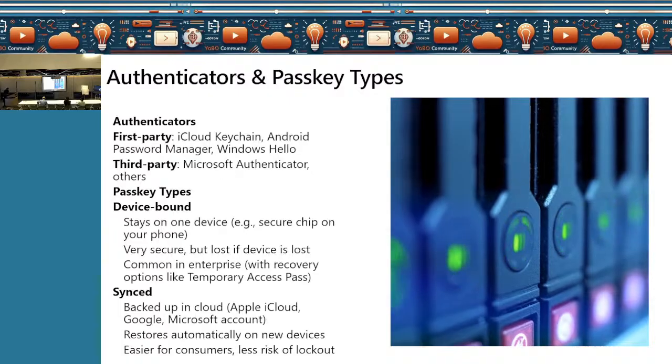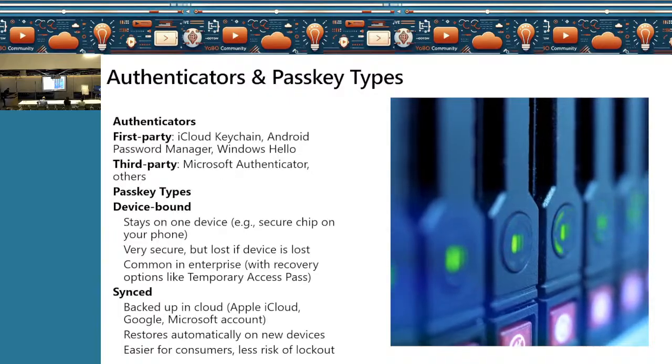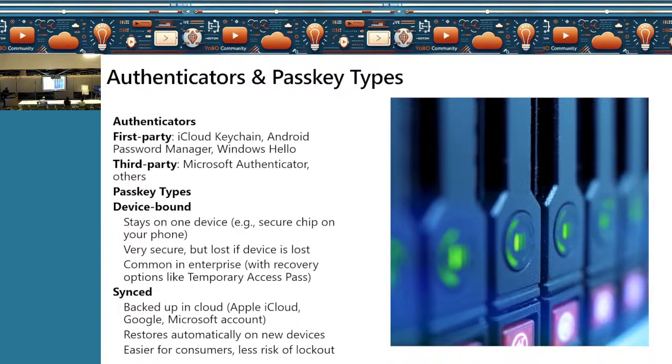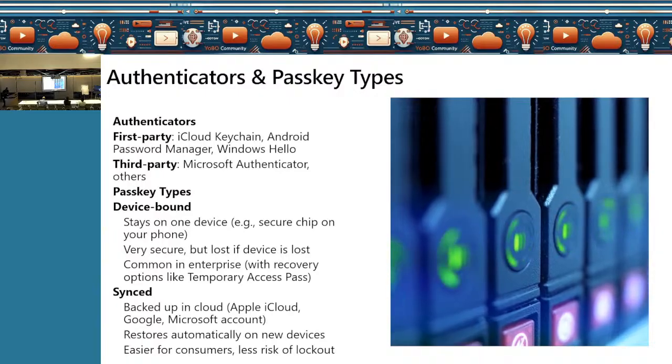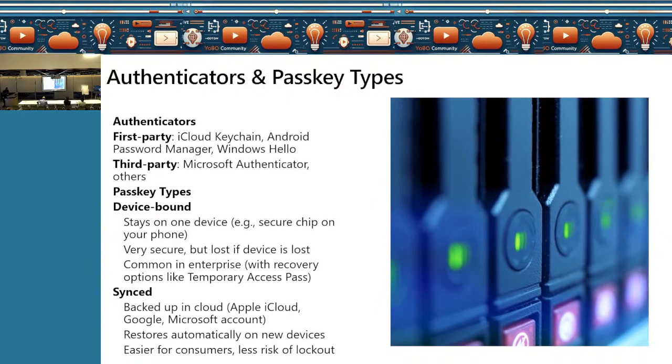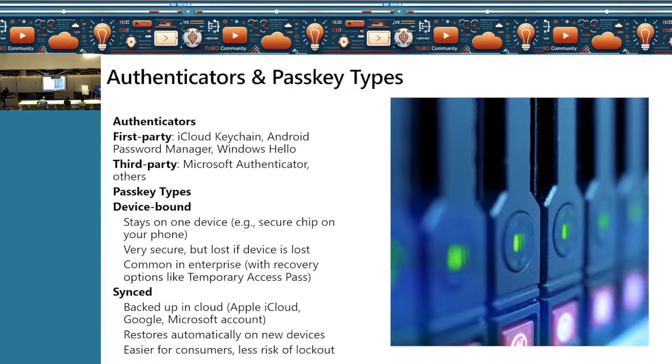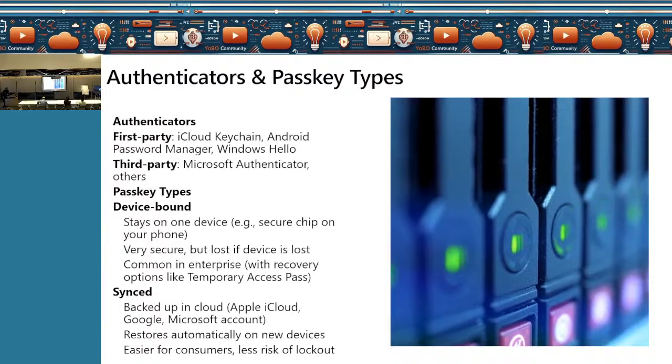Okay. Now, the passkeys are of two types. First are device-bound passkeys. These are tied to a single device, usually stored in secure hardware like a TPM or secure enclave on your phone. They are secure because they never leave that device. But if you lose the device, you also lose the passkey. So you'll need recovery steps.